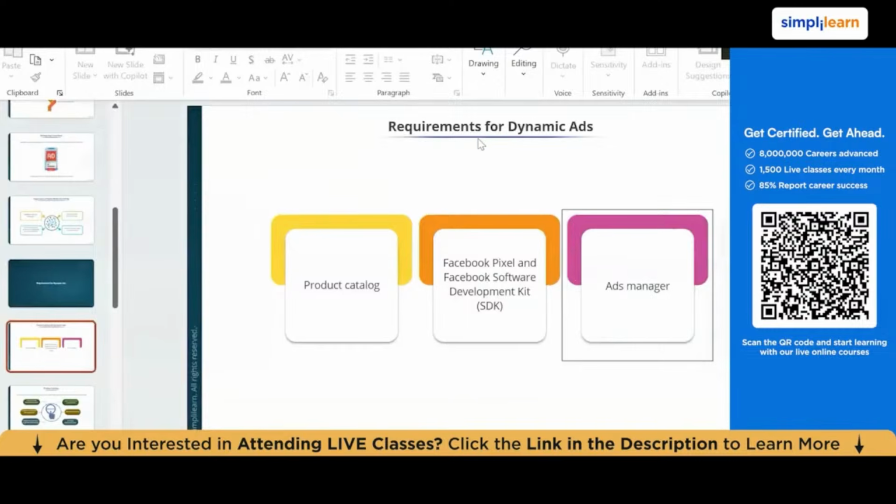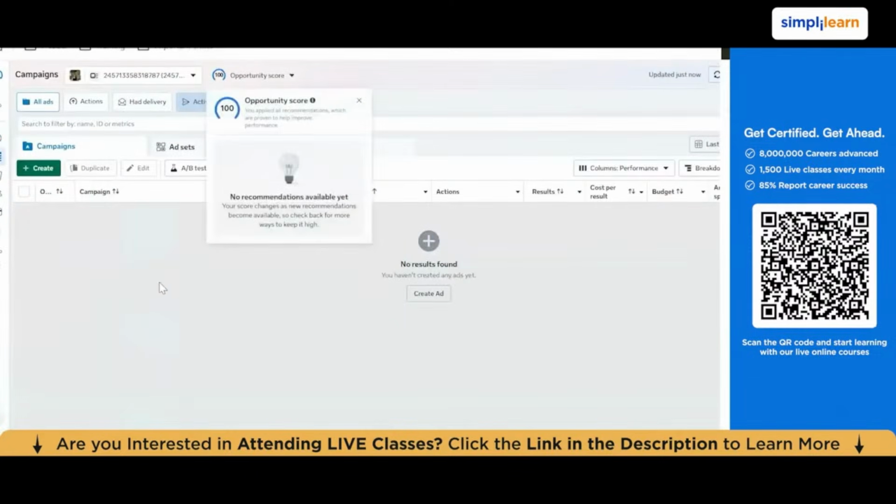Now, to run a dynamic ad, you need Ads Manager. Apart from this, guys, you need a very important thing called Facebook Pixel and Facebook Software Development Kit. Facebook Pixel is for your website, and the Facebook Software Development Kit is for your app. Now what exactly is this? These are codes which Ads Manager will give you, that you need to place on your website. Now, why do you have to place this code on the website?